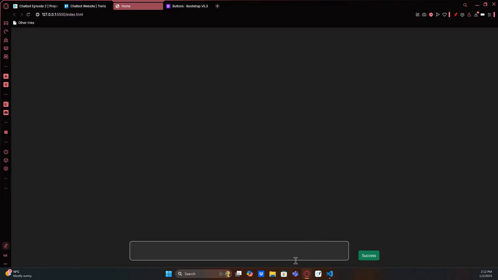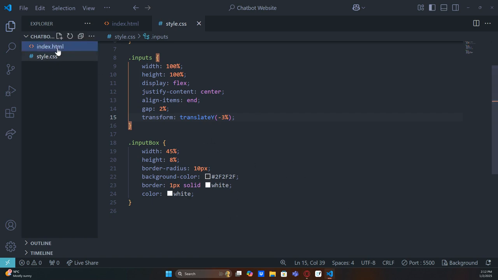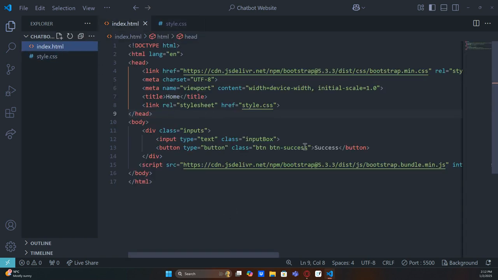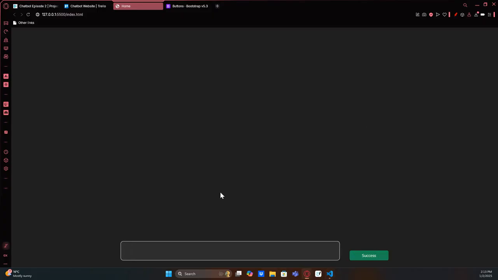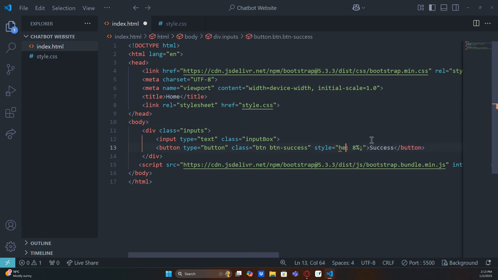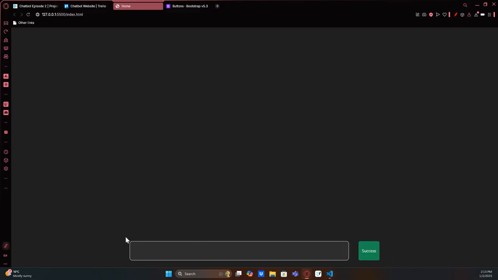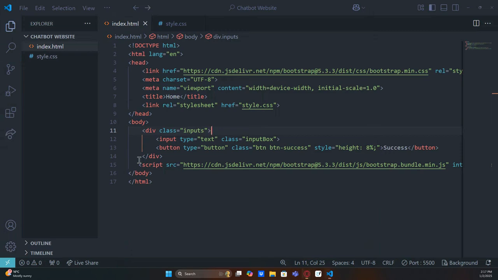This button still looks kind of funky because it's a lot smaller than the div. So we go to the button in index.html, and over here say style equals width 8%, and the same for height 8%, which is the same as this text box. So now it looks in line with the text box. Okay, and since we used Bootstrap to make this button, by default, the text inside of the button says success. I'm going to change this to submit because this is a submit button.